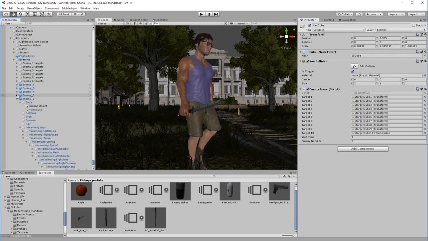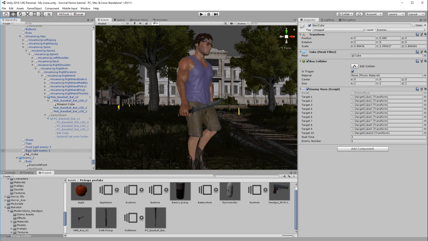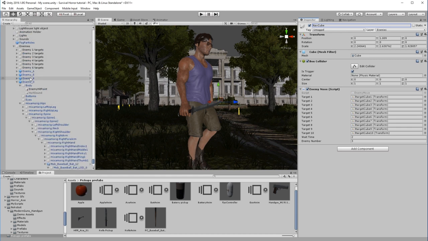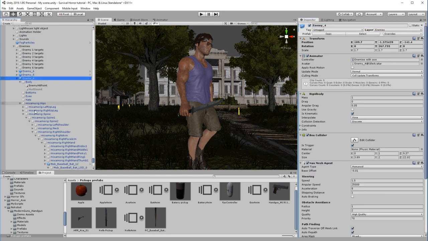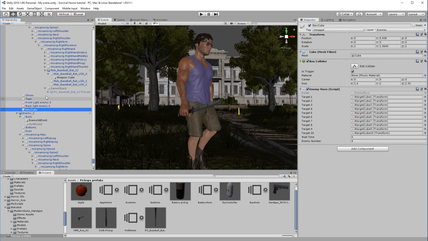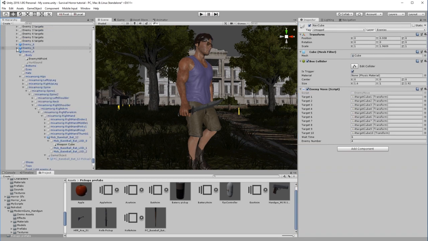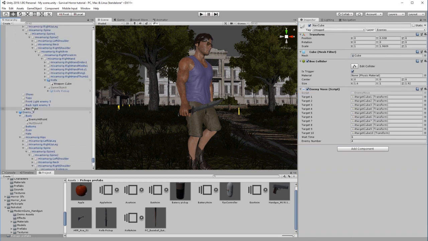So enemy 3, let's take a look. Nav cube, yeah, it's got a space. Enemy 4, nav cube, that one will work. Obviously that's our main enemy anyway, that was the first one. Enemy 5, nav cube, space.